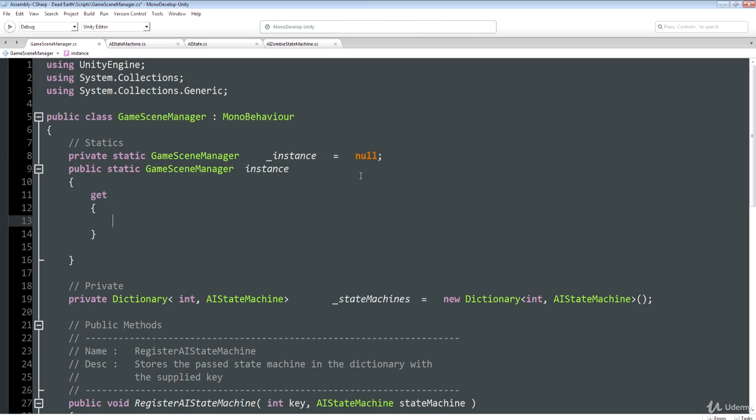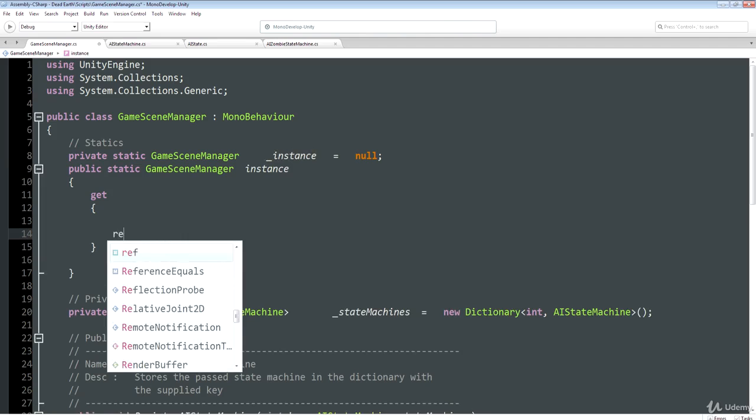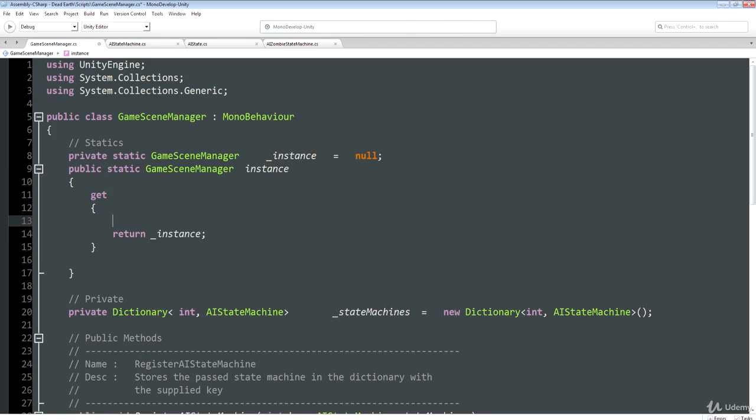So the very first time this instance property is invoked, our instance member is going to be set to null, in which case we need to do a very time-consuming search of the scene to find the only game scene manager component on a game object and store it. But we only want to do that if instance is null, which means that every other time that this property is called after the first time, we're already going to have cached that instance, and we can simply return the instance like so. So that is nice and quick.